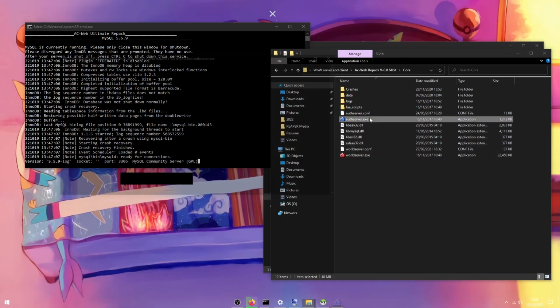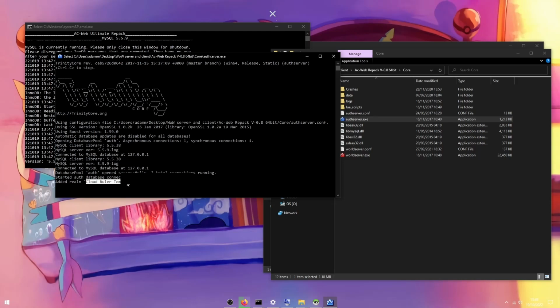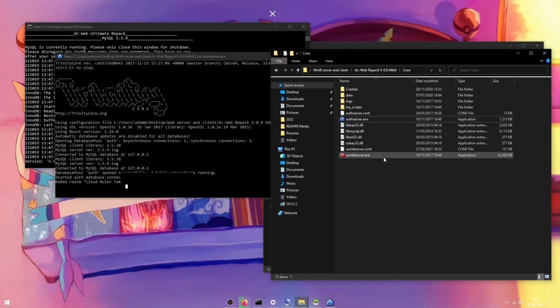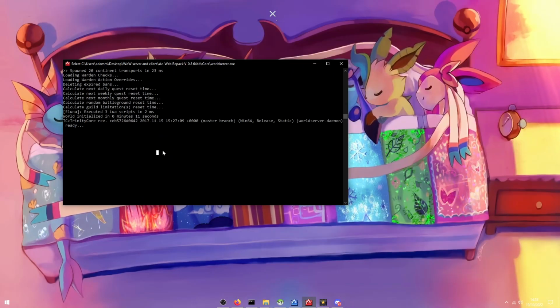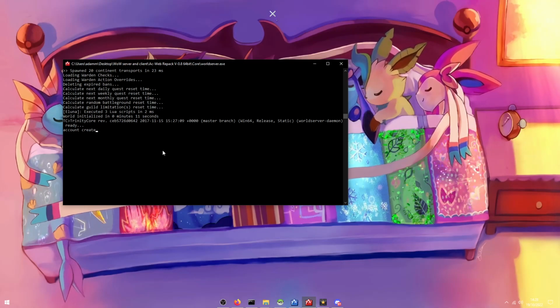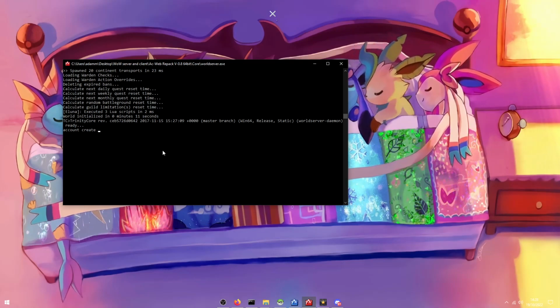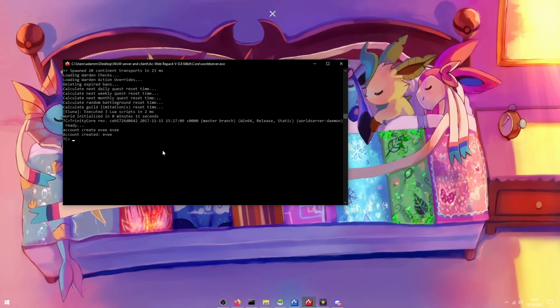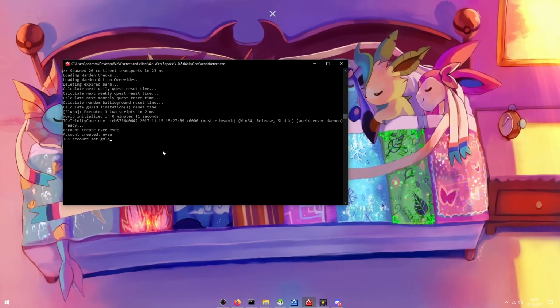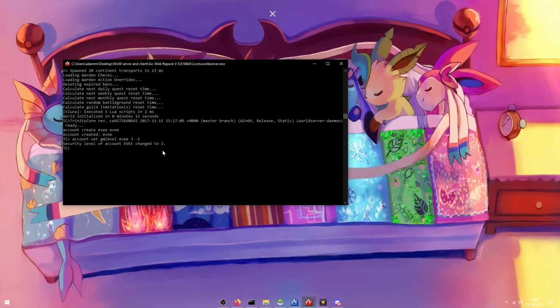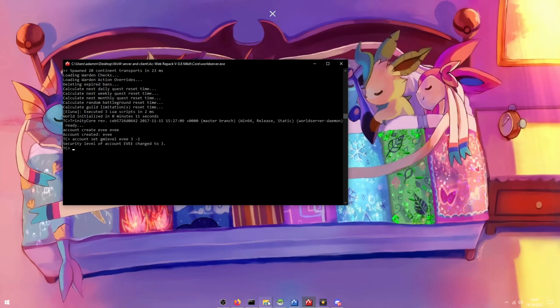Next, we'll open up authserver.exe under the AC Web repack core folder. Once it's ready, let's open up the world server and let's create our first account. Account create, account name, and the password follows it. And this is how you create a GM account.